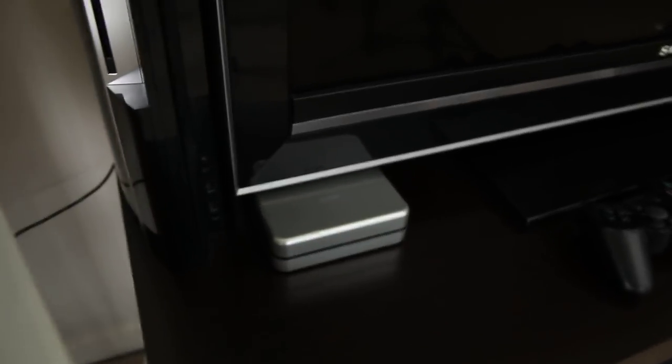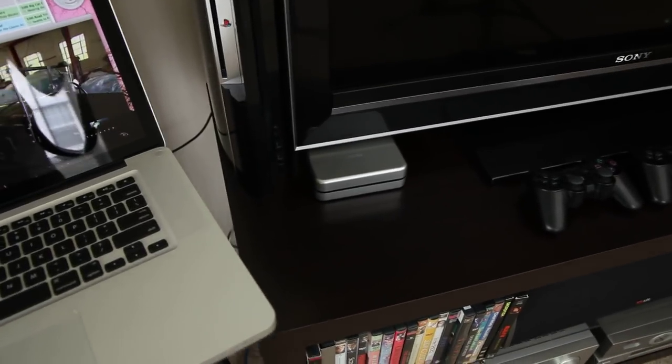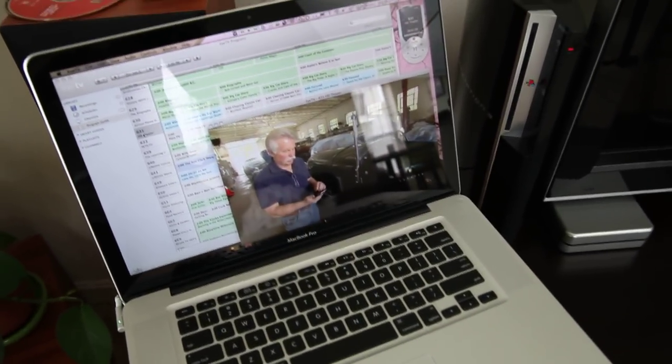This is connected to the computer via USB, and then the cable box is connected to that via component video cables, which are the red, green, blue, and then left and right audio cables. And that's pretty much it. That's what the setup looks like.